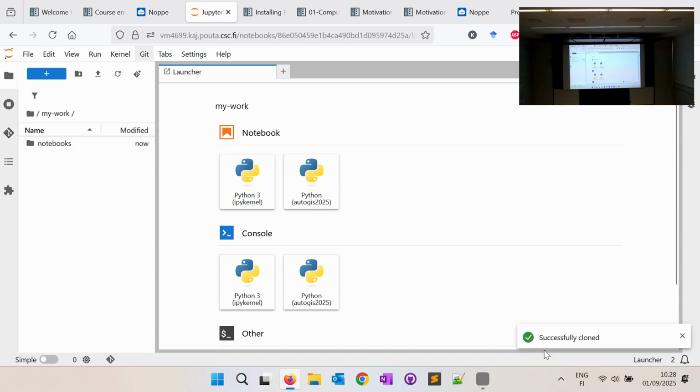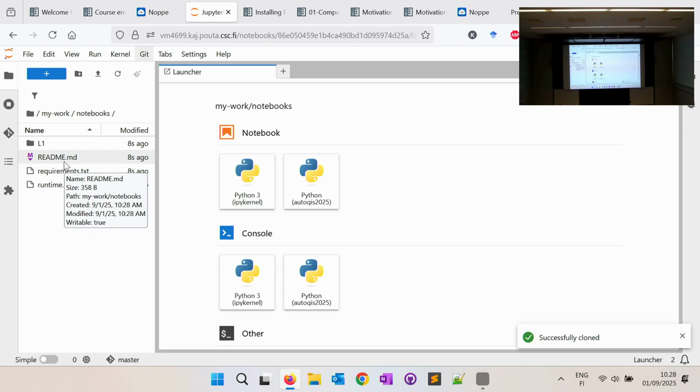Okay, so for me it was successfully cloned. What it basically did is download the lecture materials from that public repository. It's a public repository, so it doesn't require you to log in or provide a username or password. From next week on, you will need your username and password, and we will create a GitHub account. But for now, this is public, so you don't need anything. So there are a bunch of files here.